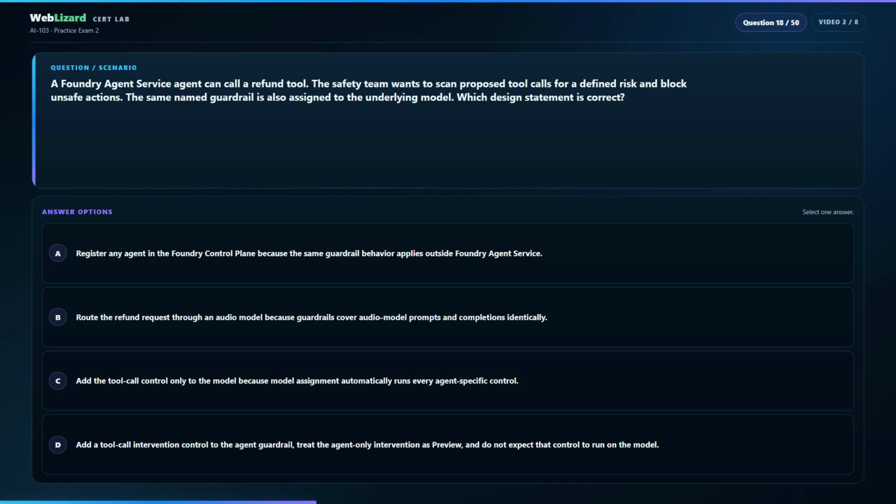A. Register any agent in the Foundry control plane because the same guardrail behavior applies outside Foundry Agent Service. B. Route the refund request through an audio model because guardrails cover audio model prompts and completions identically. C. Add the tool call control only to the model because model assignment automatically runs every agent-specific control. D. Add a tool call intervention control to the agent guardrail. Treat the agent-only intervention as preview and do not expect that control to run on the model. Lock in your answer.